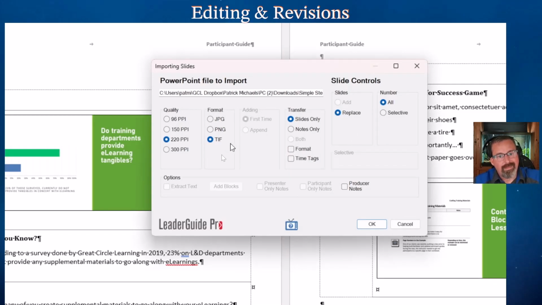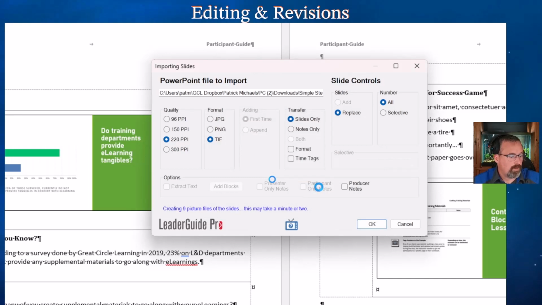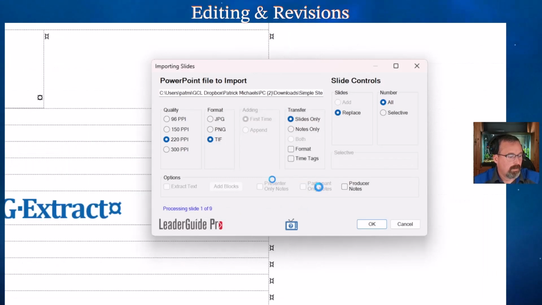I've got, and this is giving me some choices about controlling my images and my pixels. Do I want to bring over just slides or just notes? But I'm going to do my slides, I'm going to replace. I'm going to do all of them, but I could do a selective range. But I'll click OK, and just double checking that you want it to go into column 2. So I'll click OK here.